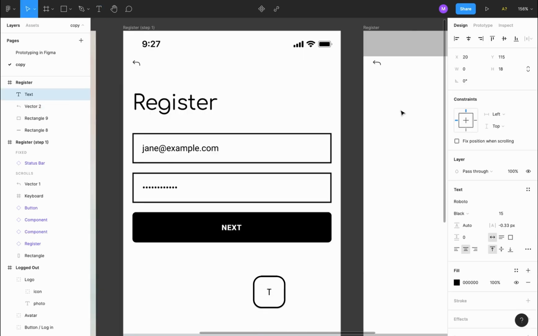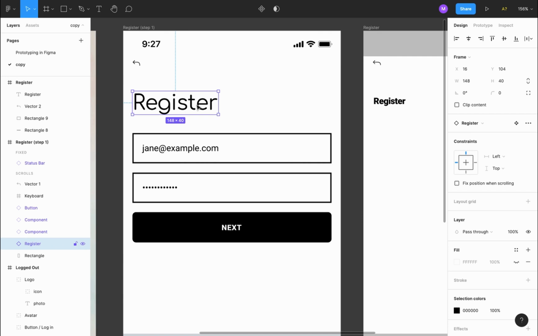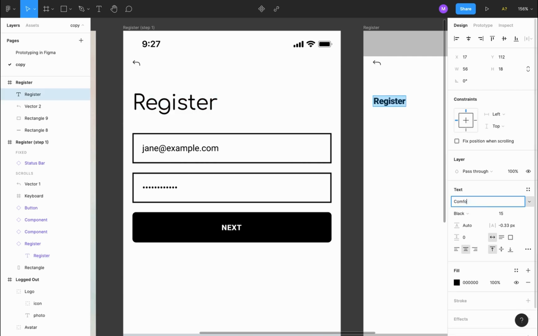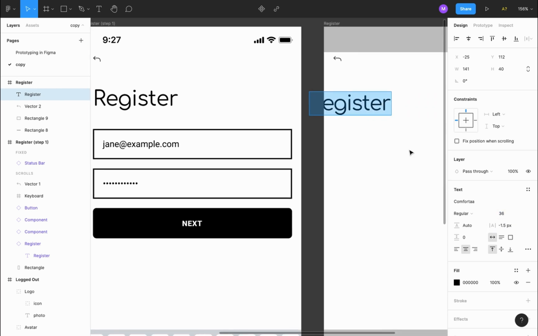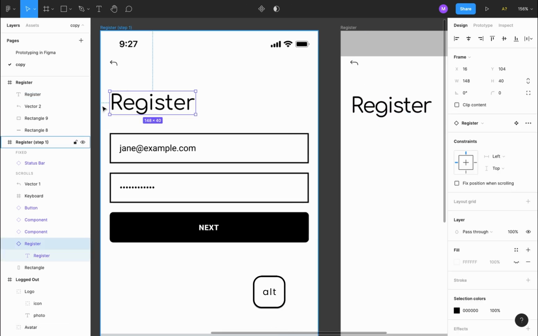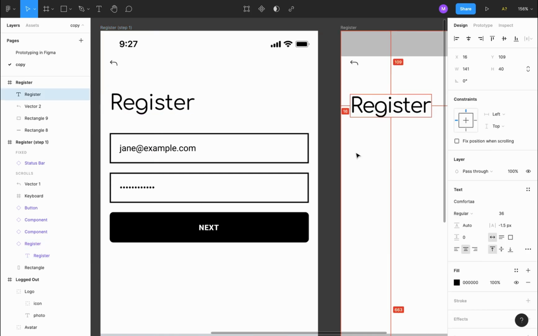Press the T key to grab the text tool and write register. Figma didn't do its magic this time, so we have to do it ourselves. The font is Comforta regular size 36 and the letter spacing is -1.5%. So set those to our title. And again, the placement routine: select the original, press and hold the Alt key, hover over the frame, note the distance, select our object, press and hold the Alt key and set the same distance.